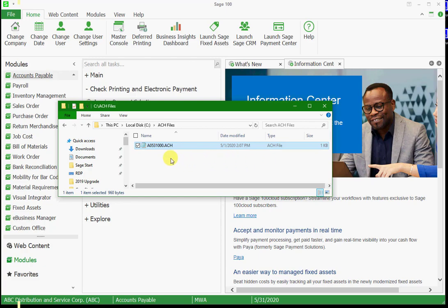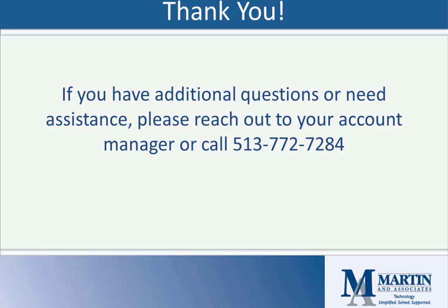This file can now be uploaded to your bank either by using the bank's website to browse and select it, or if they prefer, you can email it to them. This completes the presentation on how to process a combined check run for regular checks and ACH payments. Thanks for your attention.